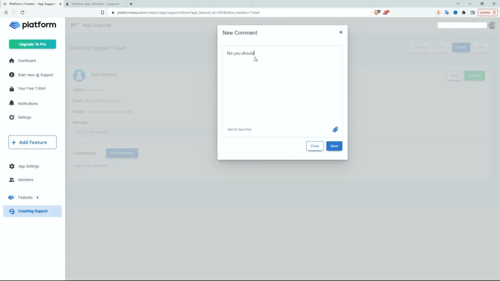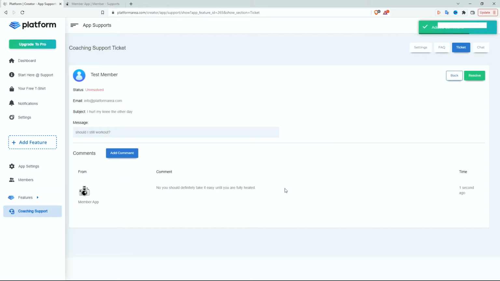No, you should definitely take it easy until you are fully healed. Beautiful. Now we're going to save it. You could also add attachments to it as well. Well, let's just save it for now. Beautiful. And from my perspective, I feel like I have resolved test member's issue. So I feel like I've answered this person appropriately.